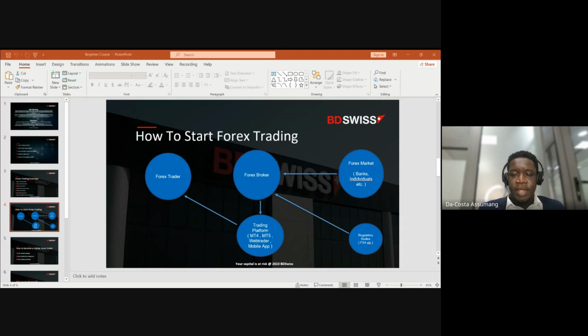When you tap on that, a page will appear, which I'll go through. We'll do that together. Now, when you create the account, the broker will give you some logins, okay? And you will use those logins to log into the trading platform. So I want to take you through that process to enable you do that. And you can do that with any broker, but I'm just using BD Swiss to help you understand how this whole thing works.